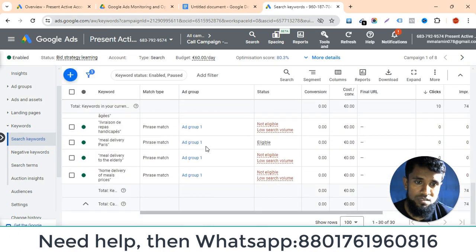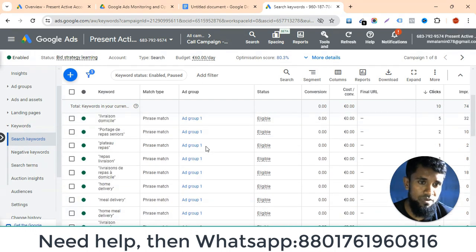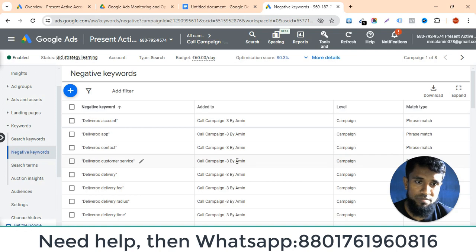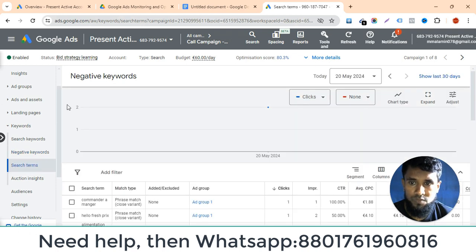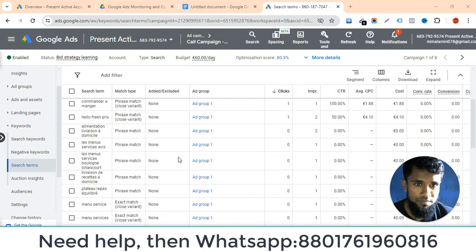This keyword is still not performing. I will check the negative keywords. There are multiple negative keywords now. Then I'll check the search term.